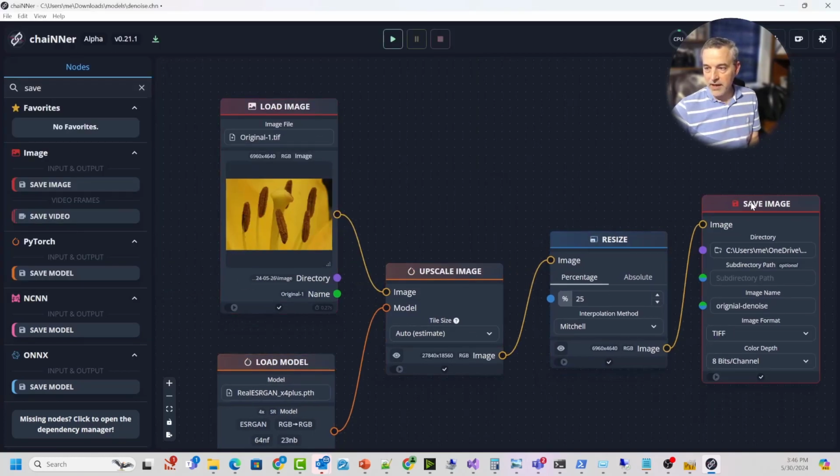Run this and you will get an image output. You can just let it run. And once it's done, you will see the output image in your output folder.